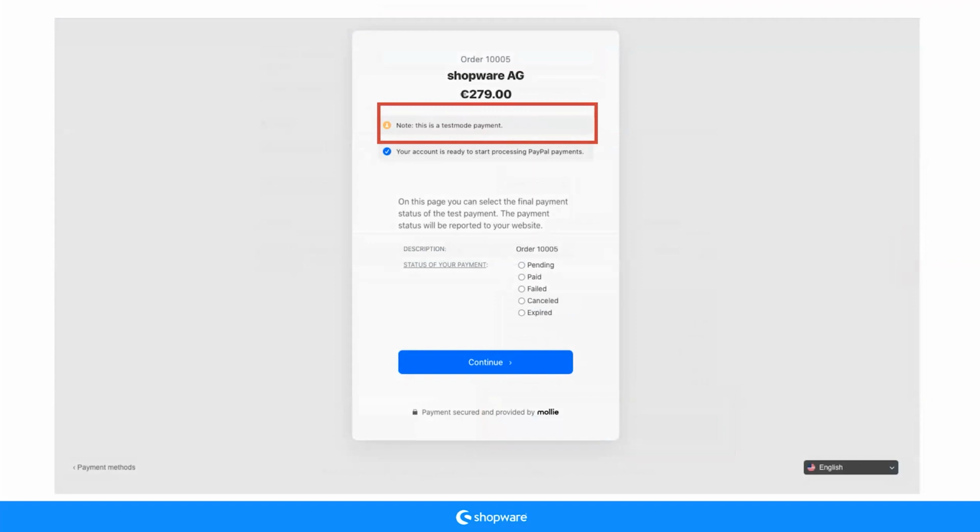test mode of our Shopware payments integration. And it will also tell you that, and then will ask you which status you want to set for your test order. So it's fully functional for the Shopware part and also for the Shopware payments part. It will not invoice any money from your accounts and will just create a test order. And we will also not invoice the revenue share on that.